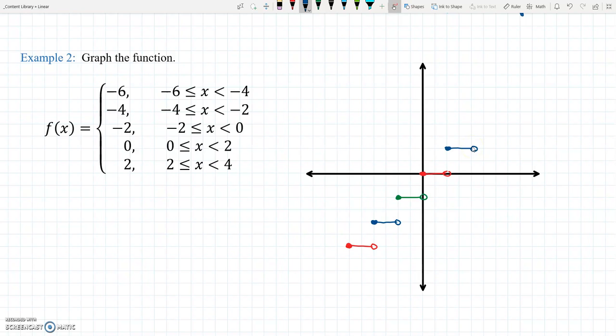Okay, I bet you can guess what the name of this function is. It is a piecewise, but it's got a specific name. Any guesses? What does it look like? Steps. It is a step function.